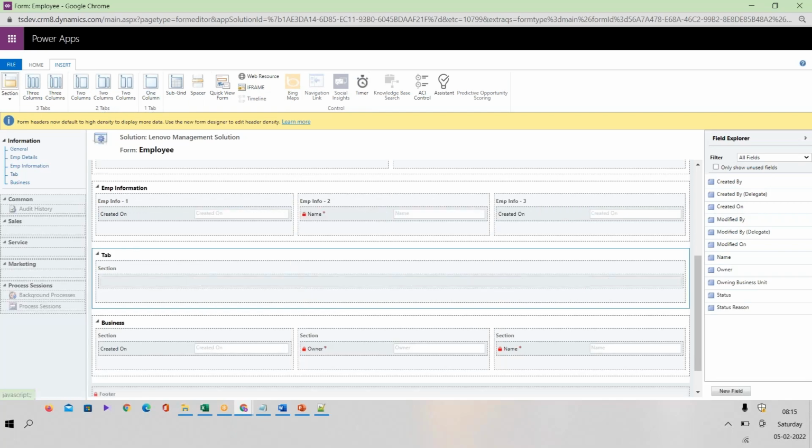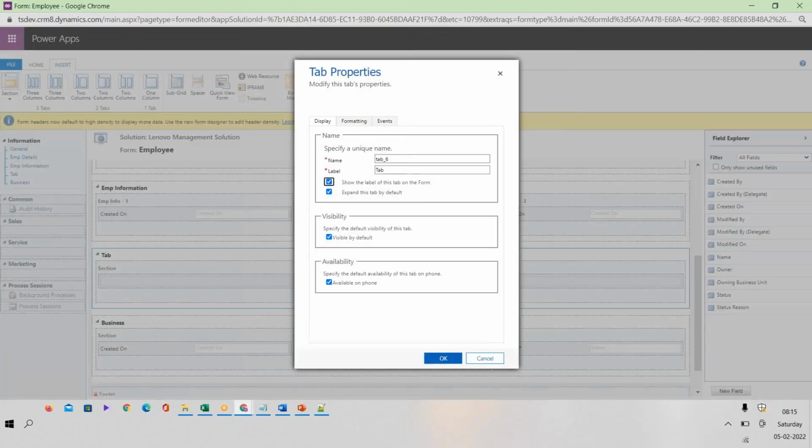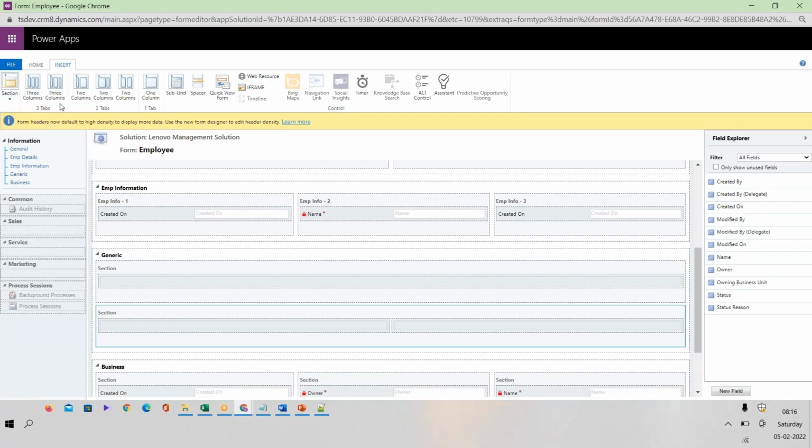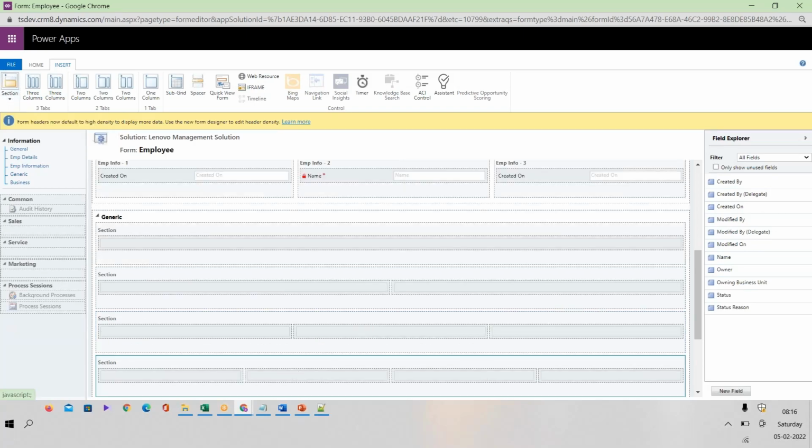One column tab. Here I will give the name, we can give generic or something. In this I want some sections. How many column sections? First is one column section, again a two column section, I am taking a three column section, and I am taking a four column section. Altogether I am showing you to make a difference.